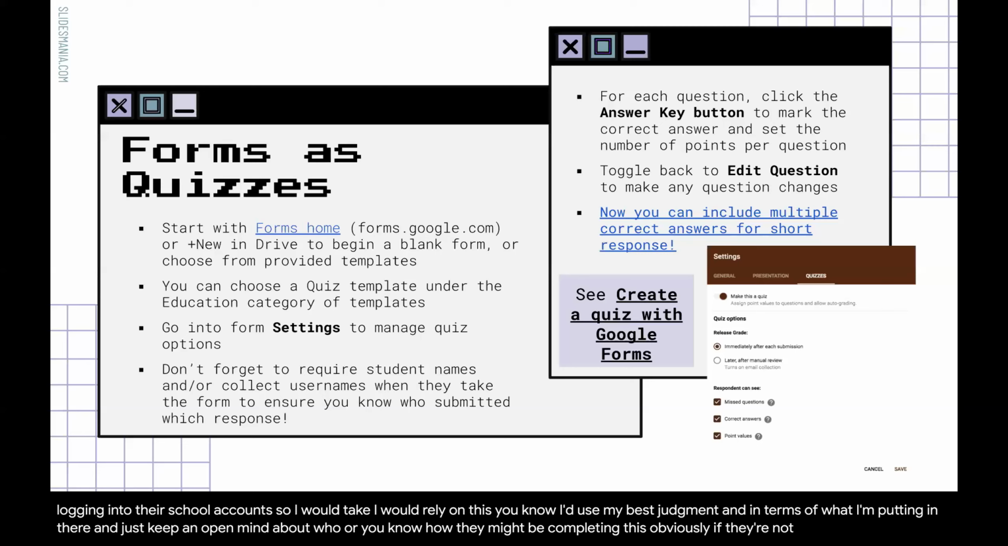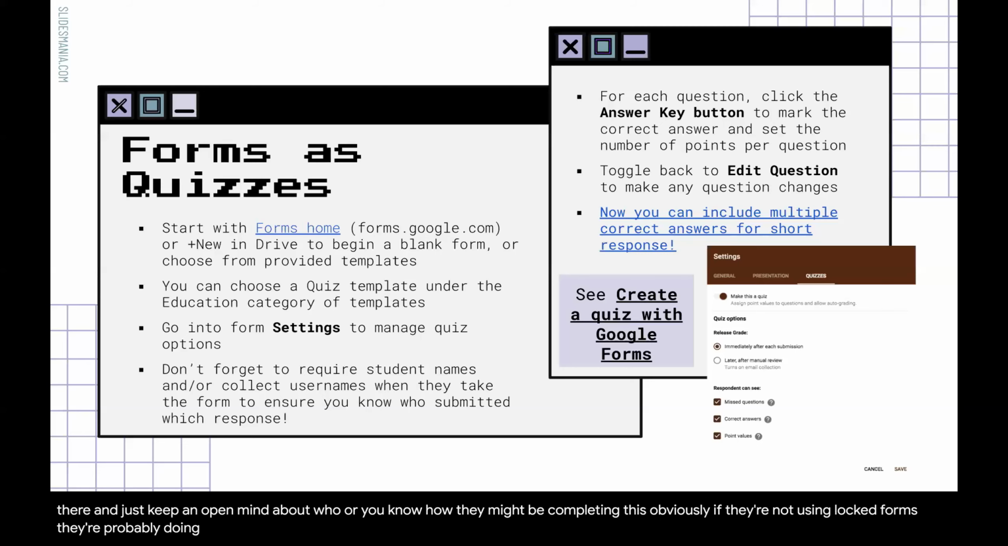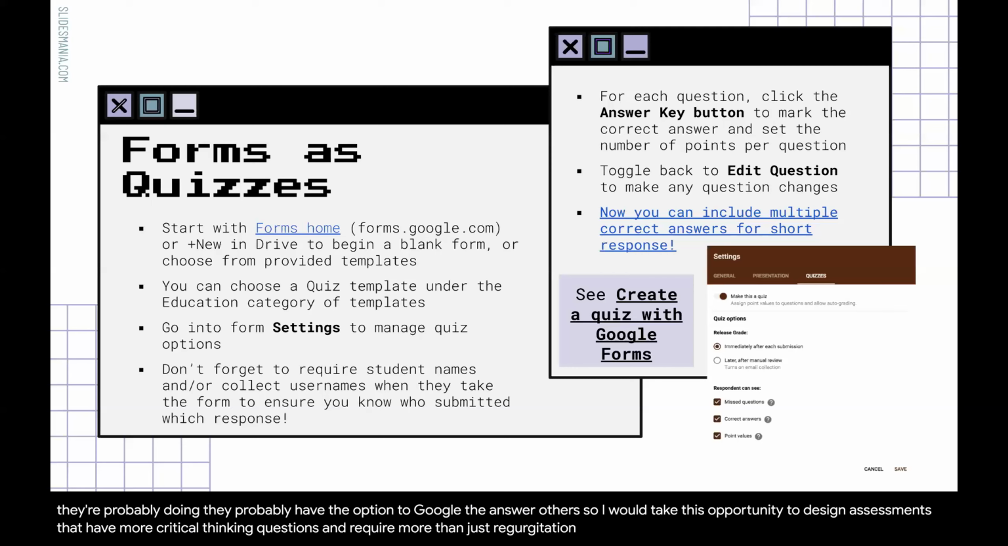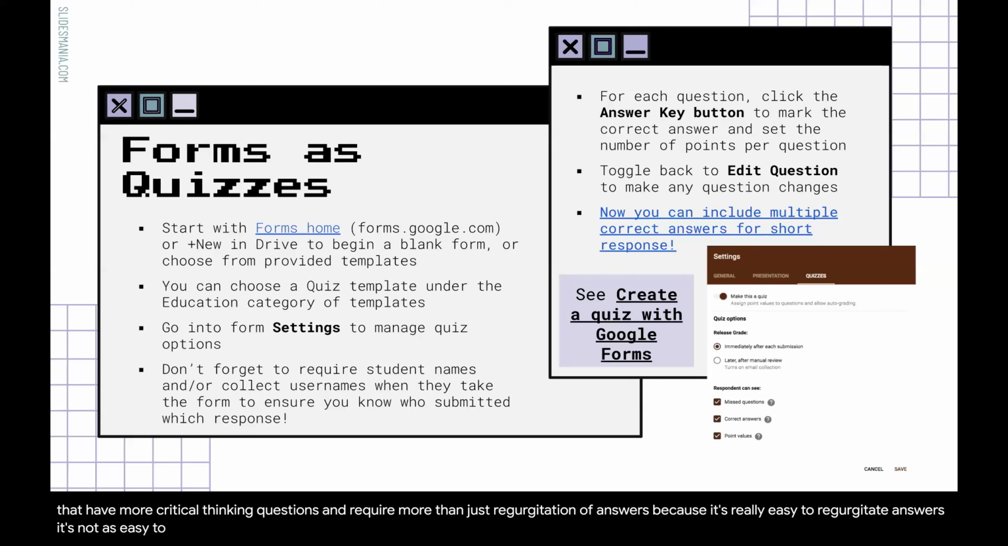Obviously, if they're not using locked forms, they probably have the option to Google the answers. So I would take this opportunity to design assessments that have more critical thinking questions and require more than just regurgitation of answers, because it's really easy to regurgitate answers. It's not as easy to apply what they've learned to a written response or to show some kind of different way of understanding.